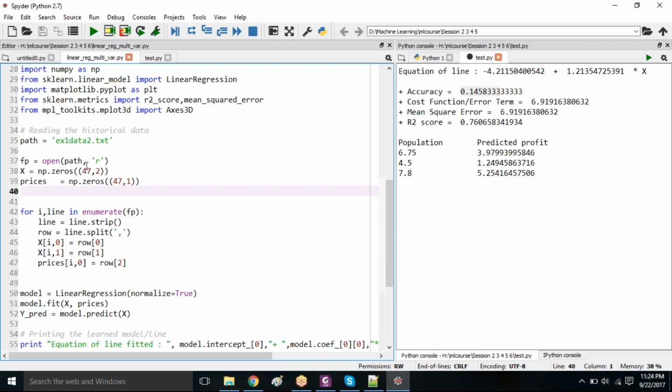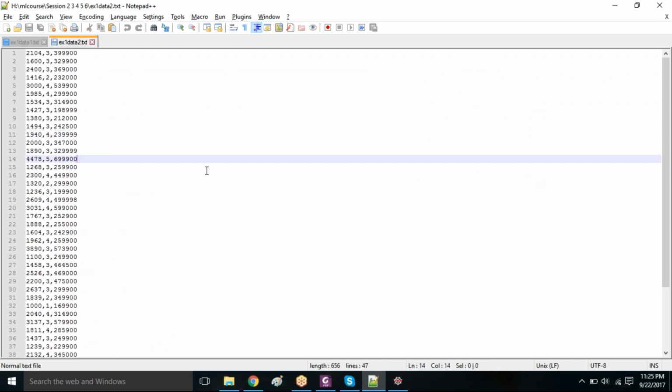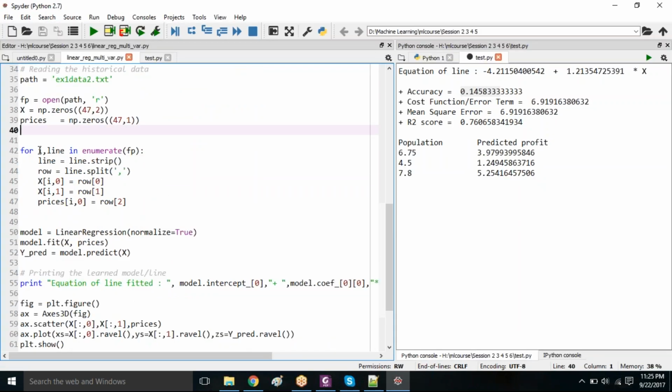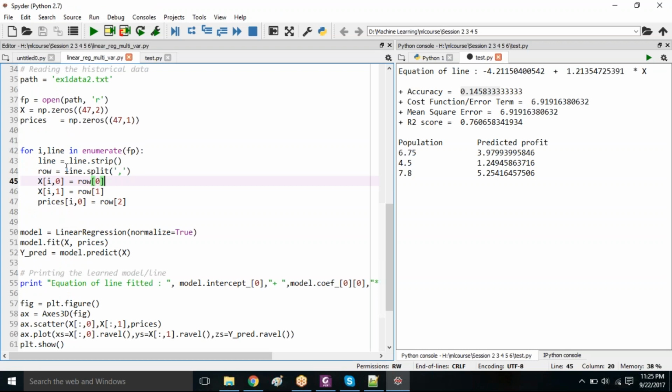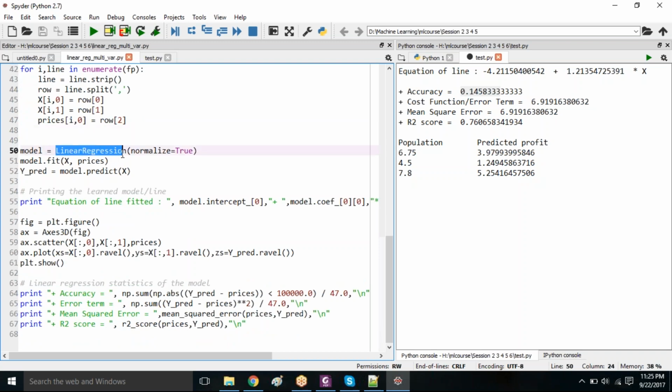Now initially with linear regression with one variable I was making it 96, 1 because I had only one variable, one feature. Now I have two features. One is the number of bedrooms and another is size. So I have taken 47, 2 and these are the prices, basically the price of the house. Then same, line by line I am reading. But now when you split it through comma, you will get three values: one this, one this, and another third one this. So I am now pushing the first two values into x, and into the prices, which were my y, I am pushing the third value. And the same linear regression I am calling, and model.fit I am calling, and I am predicting.